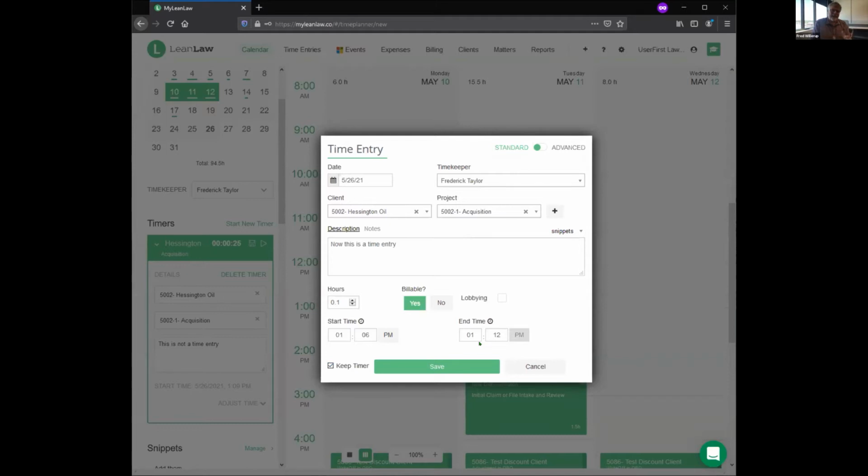But there's different patterns here of how you want to use it. Some of our users have timers open for the clients they work on, and then save off the time every day, and then the timer is ready for the next day, assigned to those same clients and matters.